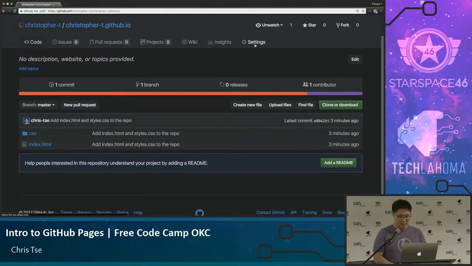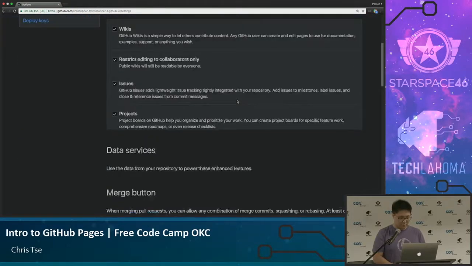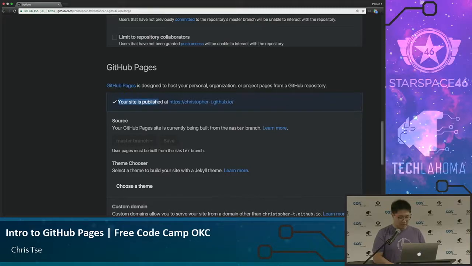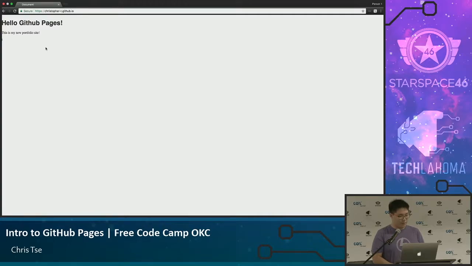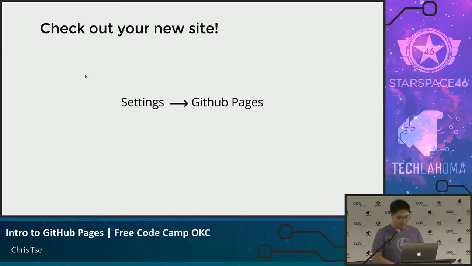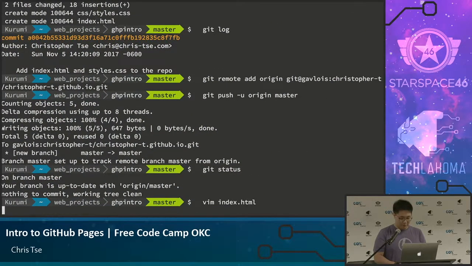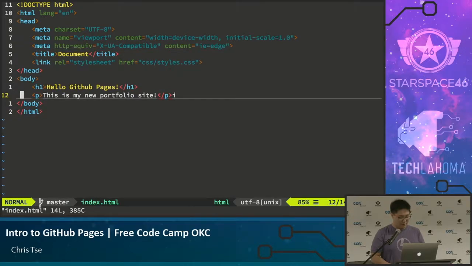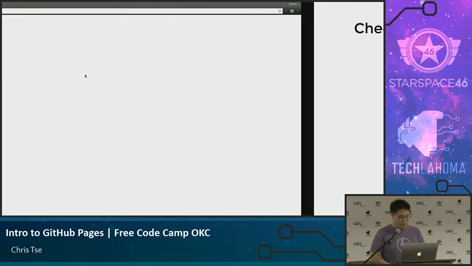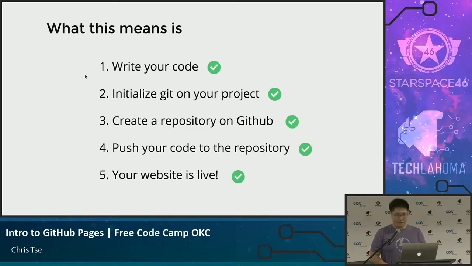So if we head into settings and scroll down, you'll see GitHub Pages here. You'll see your site is published at username.github.io. And if we click it, lo and behold, we have something. I guess I made this by mistake. But yeah, that's the sample index.html that I had in my file. If we take a look at that, it was just an H1 and a paragraph tag with an extra I for some reason. So anyway, that was the last step. Our website is live. So at this point, that's all we have for GitHub Pages.